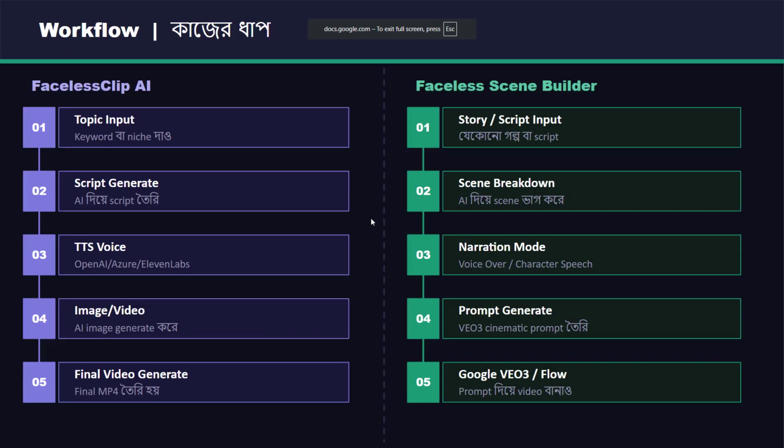If I look a bit more, for example, I have created the workflow for some other tasks here. With Faceless Clip, we first input a topic or a script. If you give a topic, it will generate a script. And if you give a script, it will generate images and then give you the final video which you can directly upload to YouTube. With Scene Builder, if you give a story, idea or topic, it will break it down into scenes, meaning it will break it down into prompts.